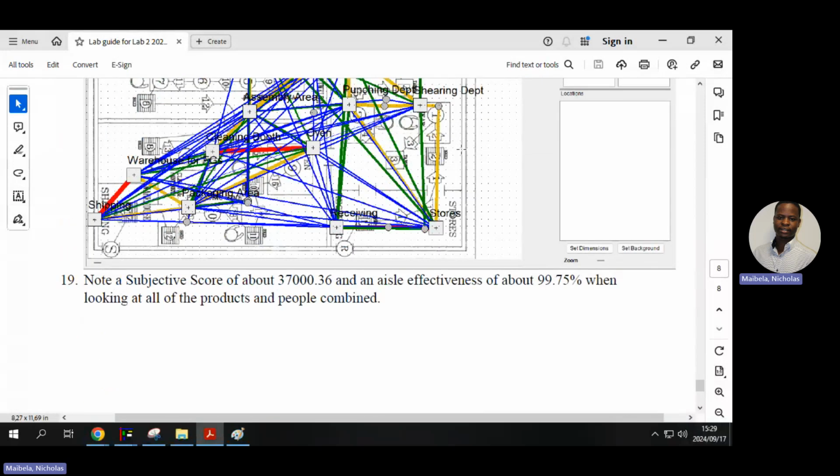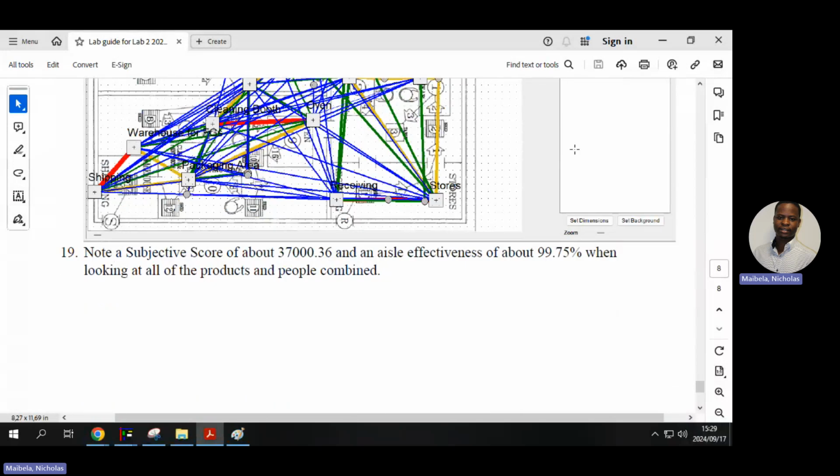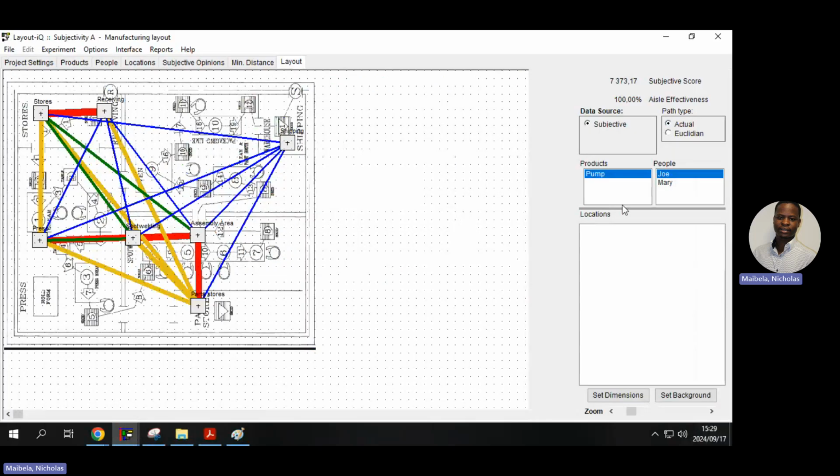Okay, so for the layout I had done, the subjective score was 37,036, and then the aisle effectiveness was 99.75%. So this aisle effectiveness is very good. It means that your layout is efficient and is optimal, right? So you want your aisle effectiveness being as high as possible, right? In this case, because we shortened the number of locations, our aisle effectiveness is 100%, and the subjective score is 7,373.